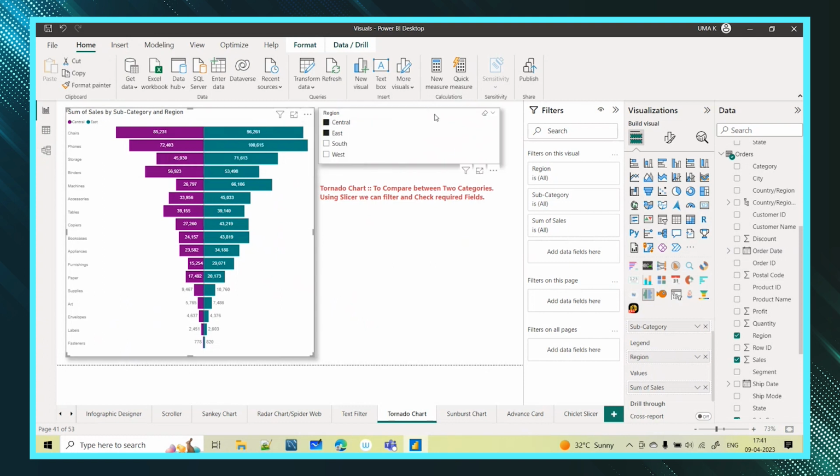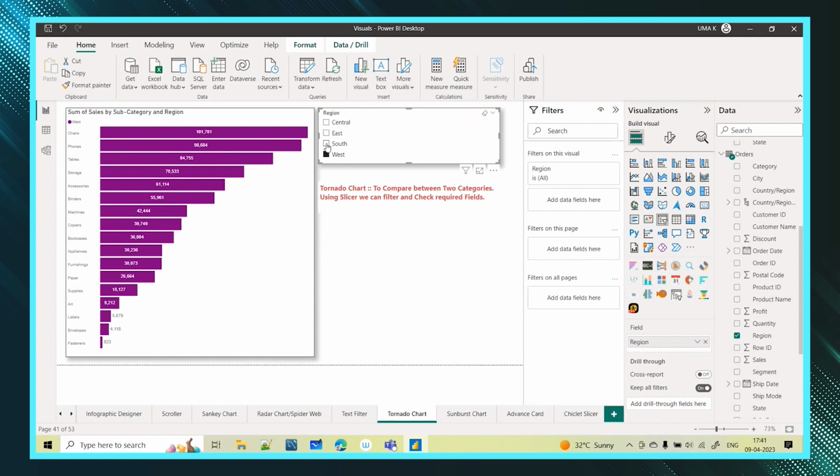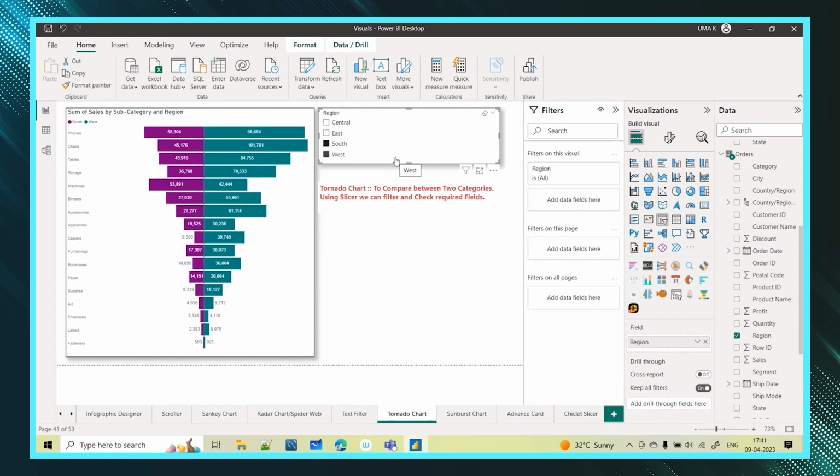So I'm using one slicer here for the region where I have the flexibility to choose what two regions I want to compare. If you see here, this is the south region and west region because I have selected these two for this tornado chart. So basically for two categories of comparison, the same sales value across two different categories. Here the region field I am taking. So in this kind of scenario, you can use the tornado chart.